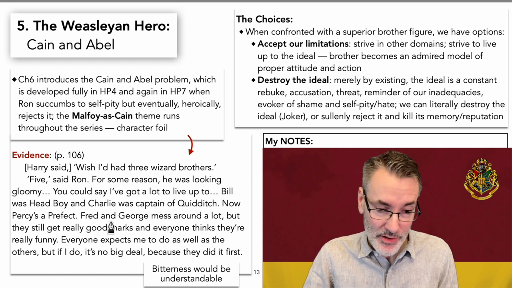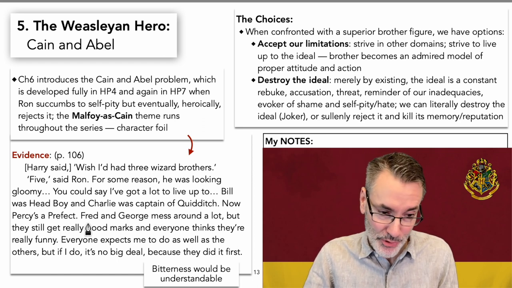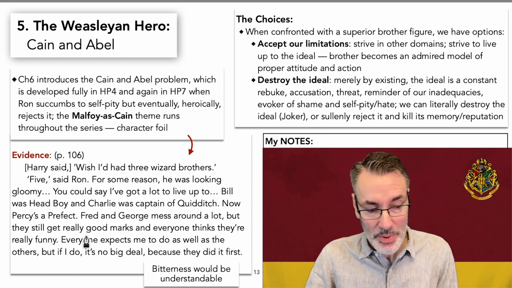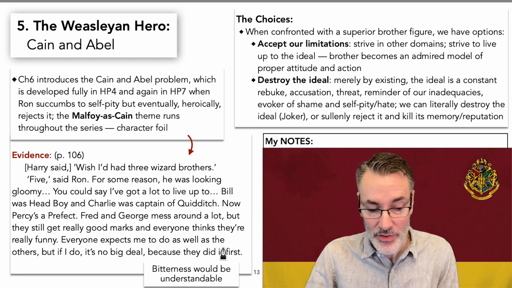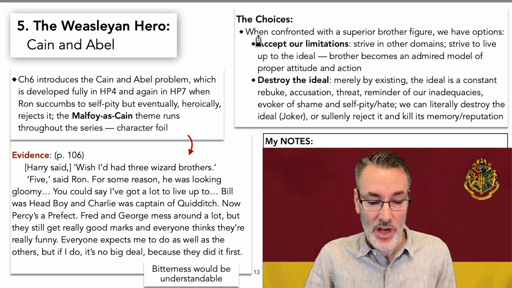You could say I've got a lot to live up to. Bill was head boy, and Charlie was captain of Quidditch. Now Percy's a prefect. Fred and George mess around a lot, but they still get really good marks, and everyone thinks they're funny. Everyone expects me to do as well as the others. But if I do, it's no big deal because they did it first. Bitterness is certainly understandable. It's not a good position to be in.